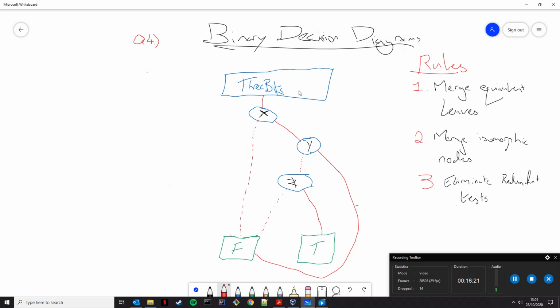And you can see how much smaller it is in comparison to the decision tree. So we previously had 2 to the power 3 minus 1, which is 7 nodes. But we actually only needed 3 nodes.